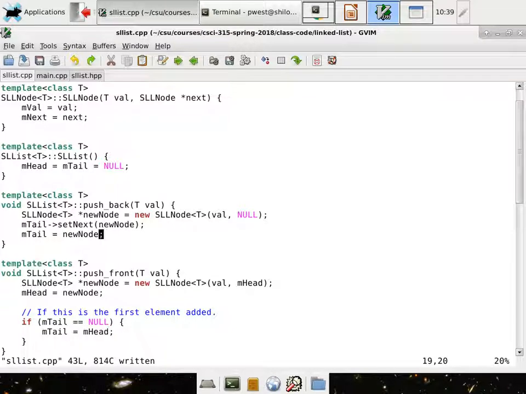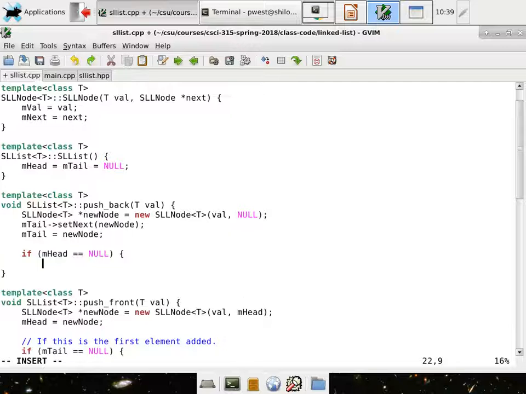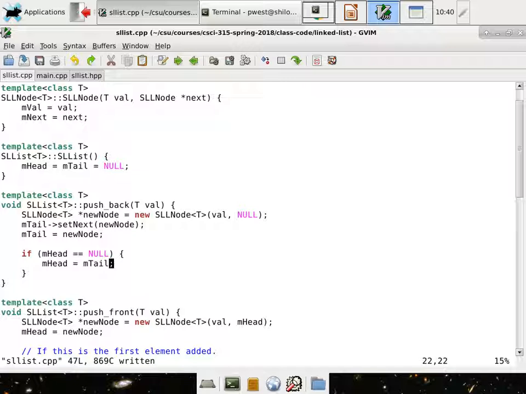If the head's null, what's going on? There's no elements. So we need to update if we did it down there. If mHead equals null, then mHead equals mTail. Otherwise, we'd have mTail pointing to something and mHead not pointing to anything. That wouldn't make any sense. We'd have errors. Bad things would happen. Sadness, right? That was actually a total guess. I'm still shocked. What did I just do?